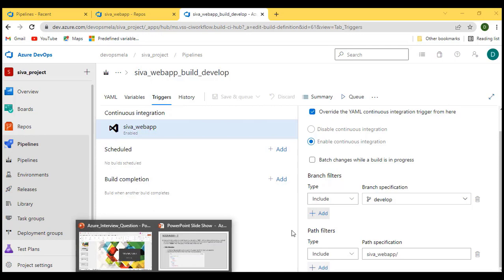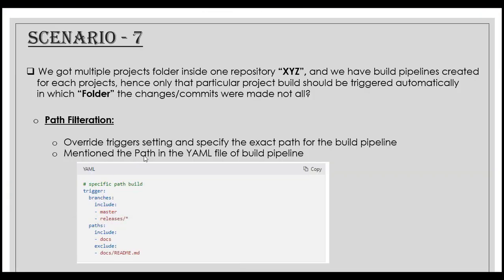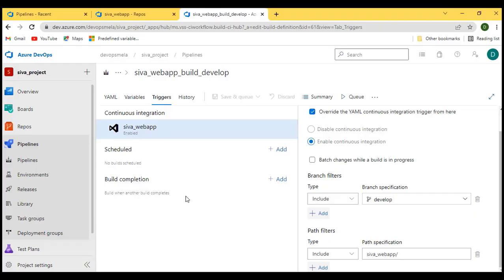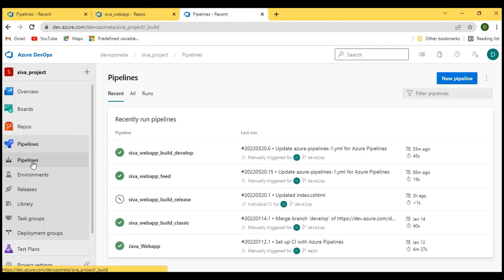The other way is to mention the path filter in the YAML file of the build pipeline. This way you can mention the information directly in the YAML. The same thing I can mention in the YAML, so I don't have to come over here and add triggers and things like that. Even though the first way is very helpful and straightforward, there are other ways of doing things as well. Let's talk about that as well.